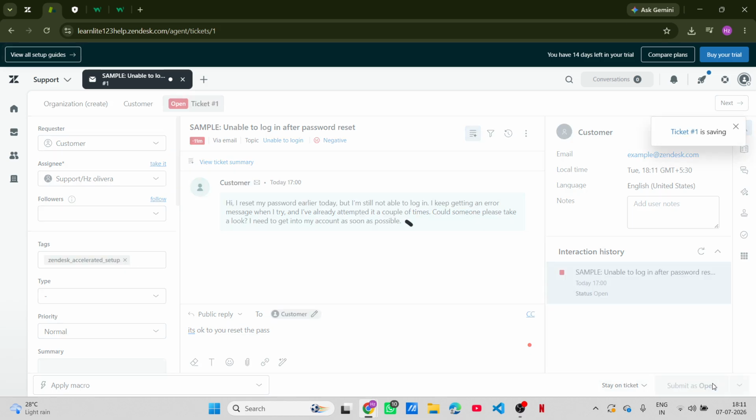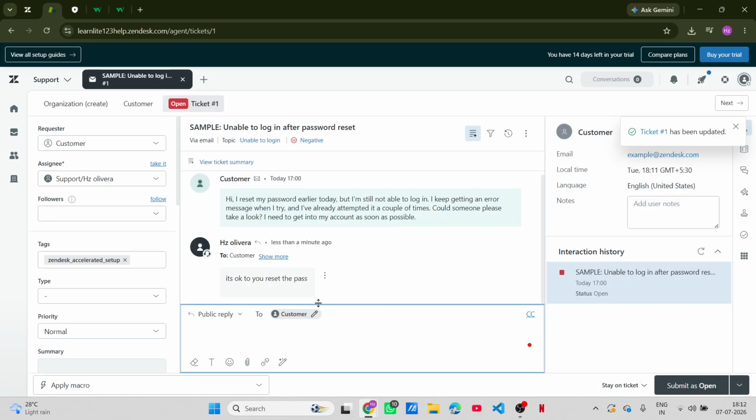Once you've set your reply mode, it's time to draft your message. In the response field, type out your reply. Remember, Zendesk allows you to use rich text formatting, so you can make your message more engaging with bold text, bullet points, and even hyperlinks if needed. If you have any attachments to include, just click on the paperclip icon to add those too.